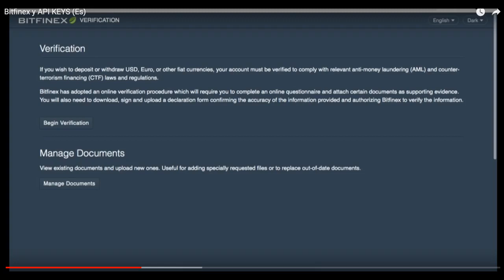So once you have done that, guys, you're going to need to verify your account. If you wish to deposit or withdraw US dollars, euros, or other fiat currencies, your account must be verified to comply with the relevant anti-money laundering, AML, and counterterrorism financing, CTF, laws and regulations. Bitfinex has adopted an online verification procedure which will require you to complete an online questionnaire and attach certain documents as supporting evidence. You will also need to download, sign, and upload a declaration form confirming the accuracy of the information provided and authorizing Bitfinex to verify the information. Go ahead and click on begin verification when you guys are ready.